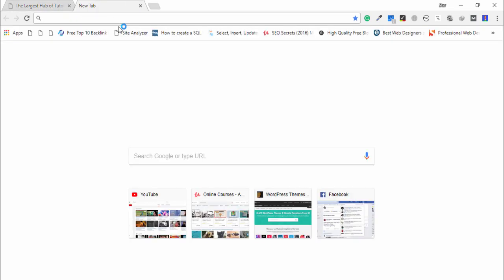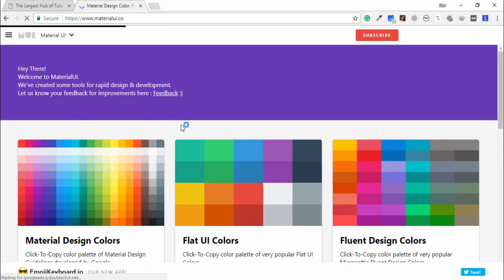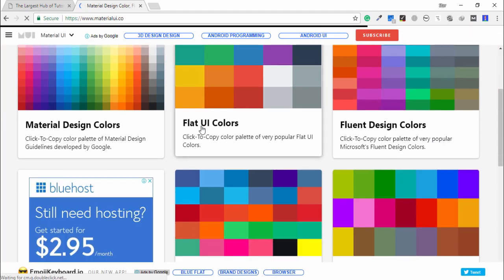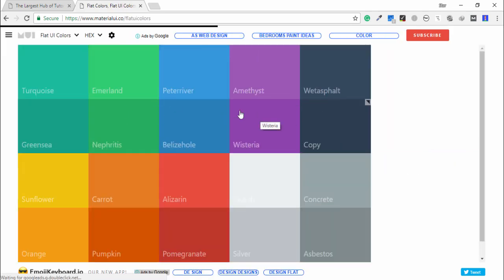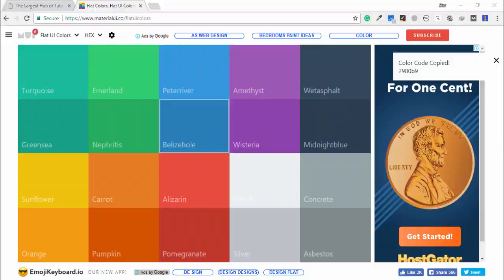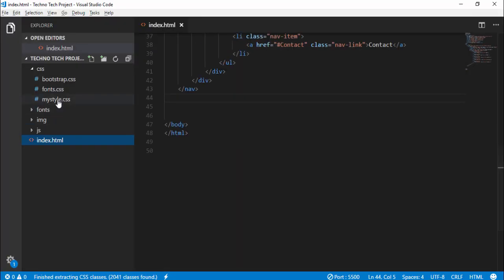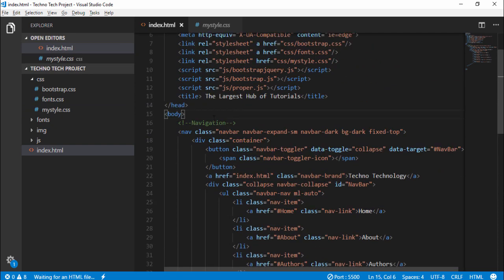So guys, I go to materialui.co. I will pick the color on here like this, and I select a color like this, right? Copy the color, and I go to my style.css file, but I think I need to assign the ID on the body. BD. Okay, this is our BD ID. I have assigned it on the body section.